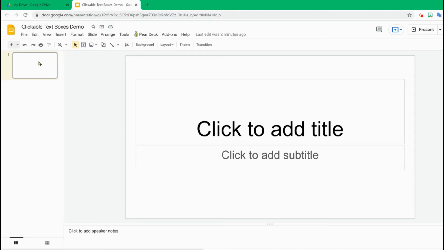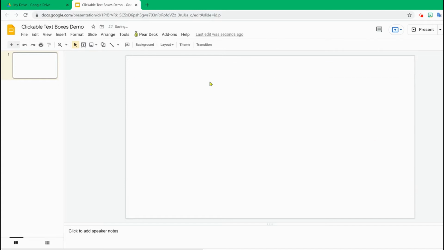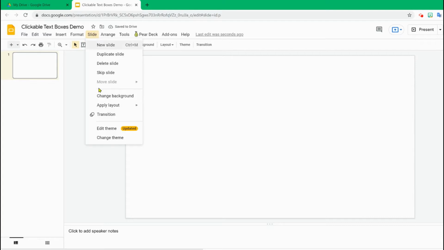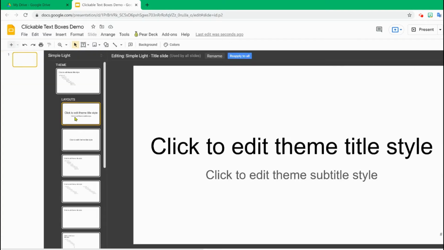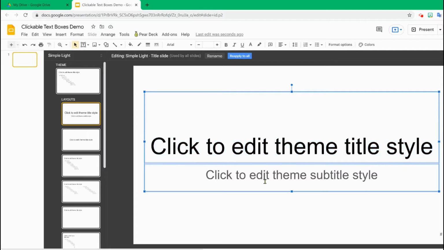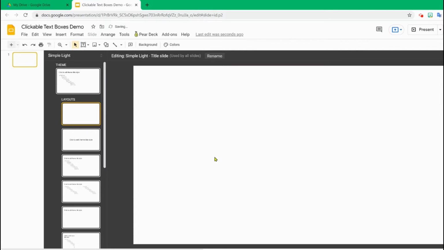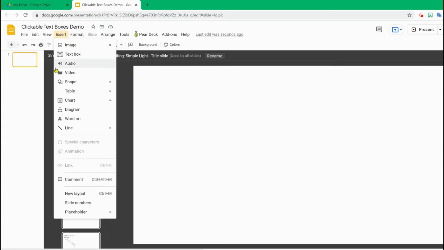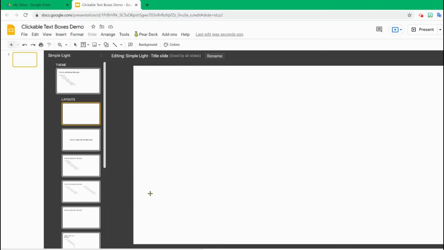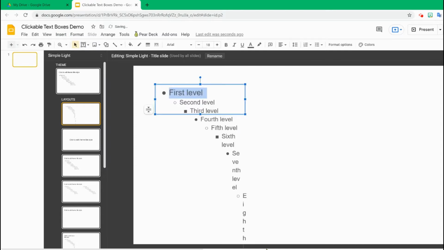I just gave it a quick title, and I want to get rid of these text boxes. So I just highlight and delete those, and I'm going to go down to the master slide. So go to Slide and Edit Theme. And I want a blank slide, so I'm also going to just clear everything off of this slide, clicking and deleting. And I want to put my text boxes here. So we're going to go to Insert, Placeholder, Body Text Placeholder. And we're going to click on the slide, and you will get this.